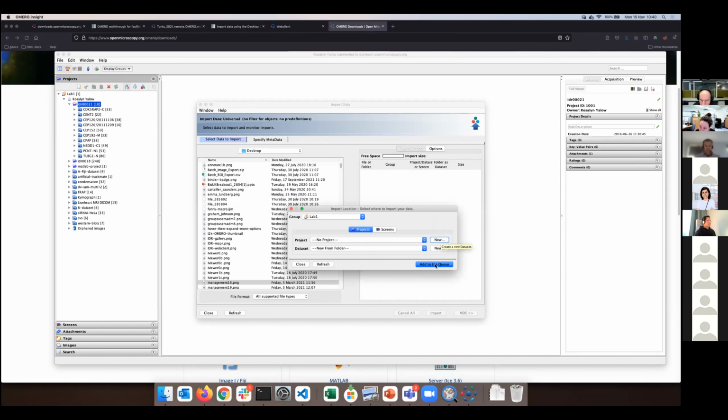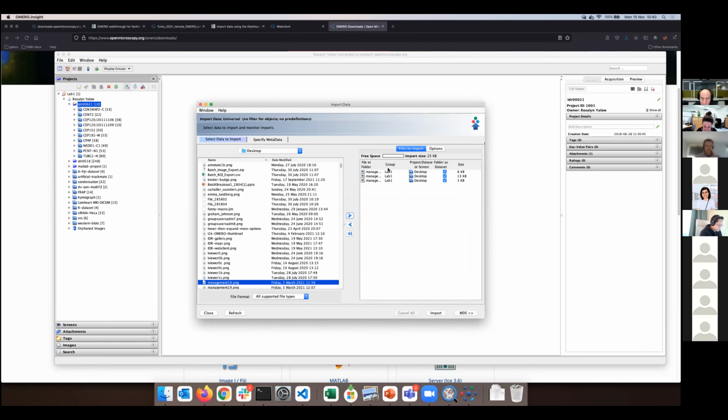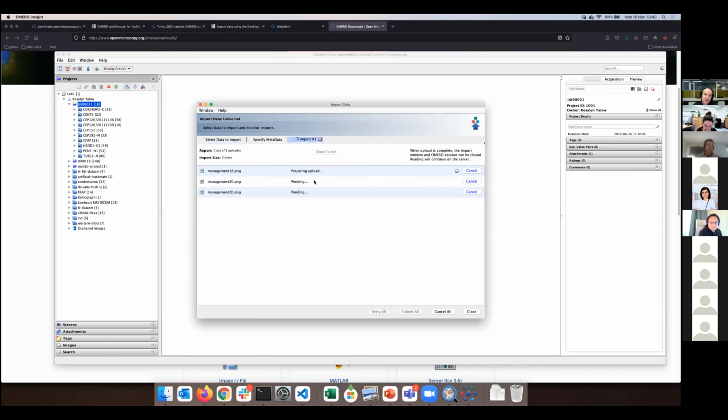I will just go ahead and click on Add to the queue, and I will use the feature which is highlighted here as a default, saying New From Folder. What does that mean? Well, Insight is clever enough to harvest the name of the original folder which was containing the images on your local machine, then create a new dataset for you and pop the images into that dataset. So if I click Add to the queue, the three images are here, and I can click import, and the images are being imported from my local Mac into the Omero server.